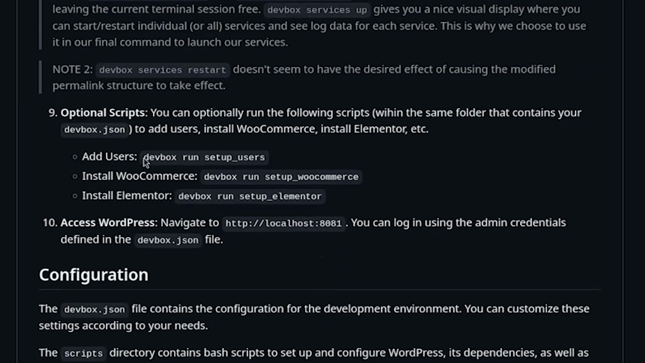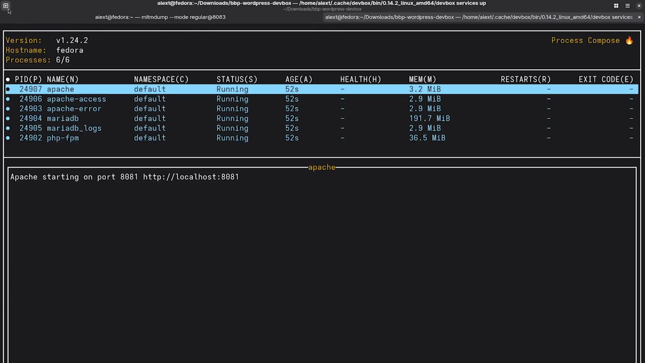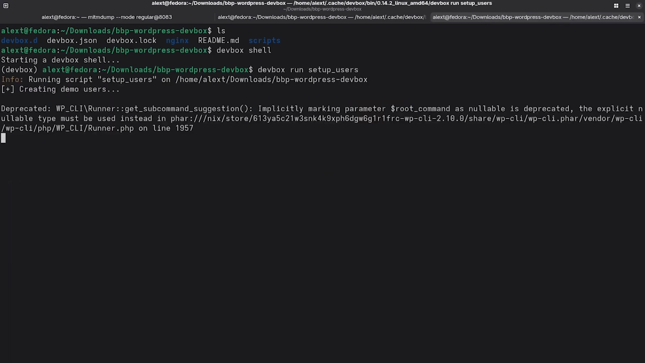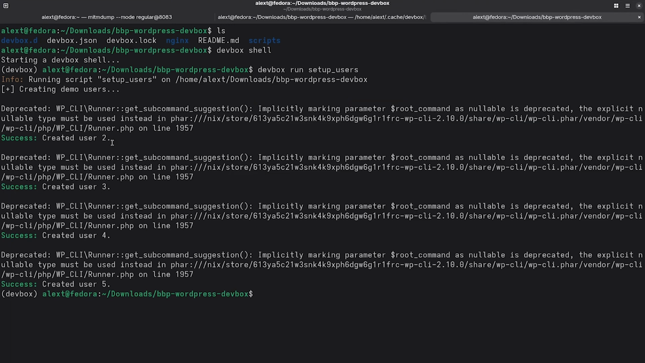And then let's use some of these commands to quickly install some users. So devbox run setup users. We'll actually have to switch to another terminal here. We're still in our devbox, but as noted here, we don't see that we are actually in our devbox terminal. So we will do devbox shell. Now we are on our devbox shell, and I will run devbox run setup users. This will use WP-CLI to add a number of users, subscriber all the way through editor.